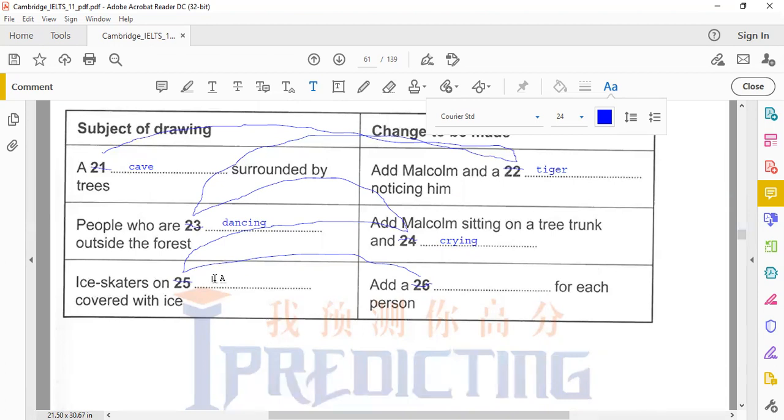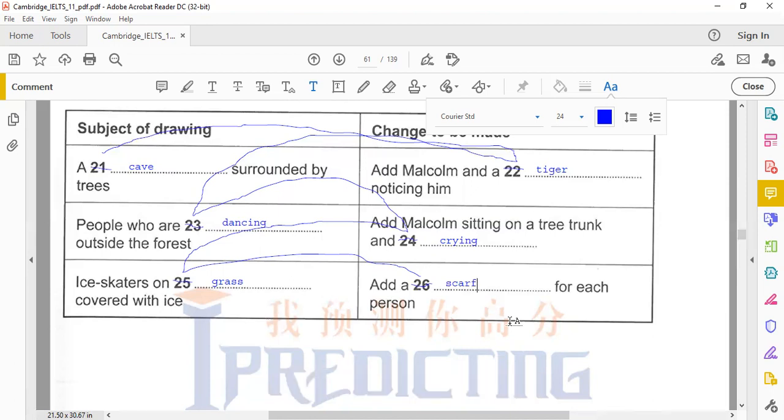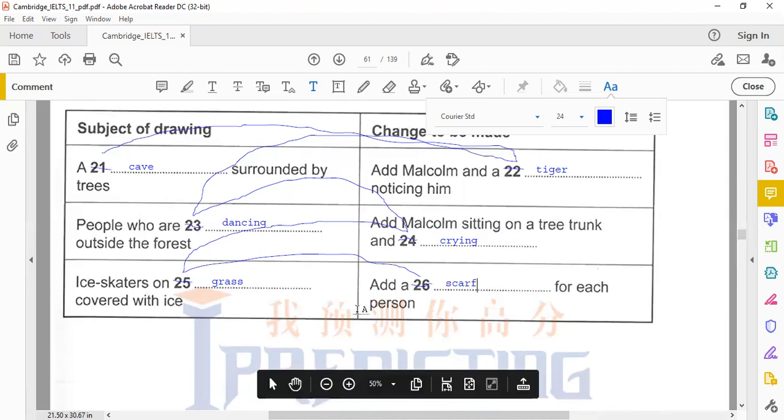Ice skaters on grass, grass covered with ice. They have to add this to the picture and add a scarf for each person.